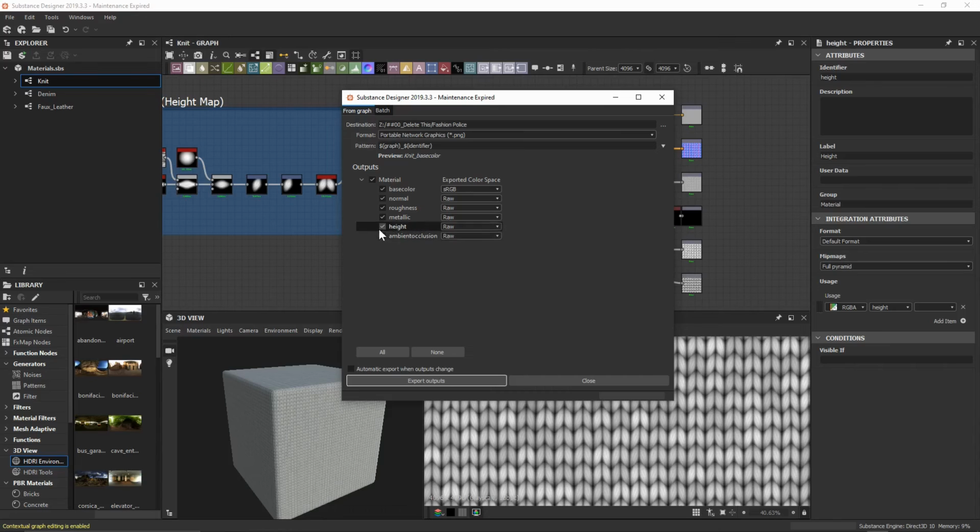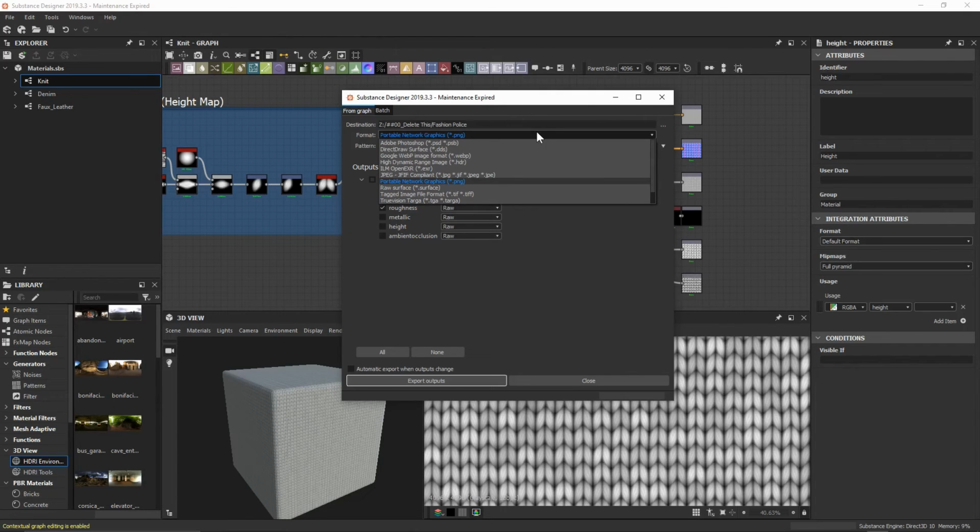And then we can go ahead and mix and match. Say we don't need height or AO, maybe we don't need the metallic either, and we only need these top three, we can go ahead and export just those. This top bar here is going to allow you to determine where you want to actually export these. We can change the format from a wide variety of different image file types, although I'd recommend working in PNG files. And finally, this pattern is essentially going to be how we batch name these files once they get written to our hard drive.